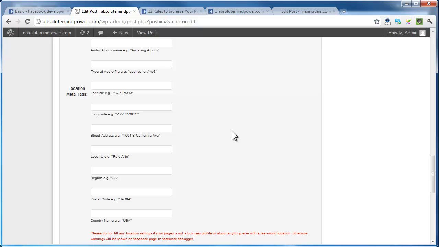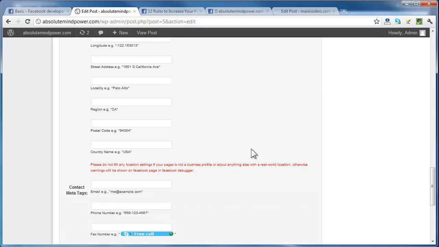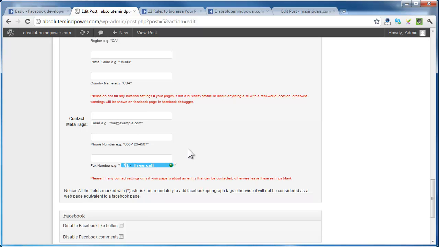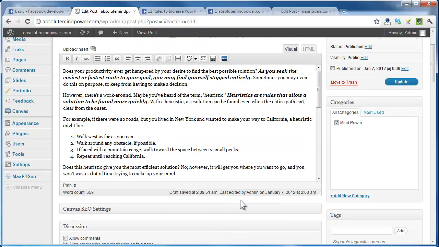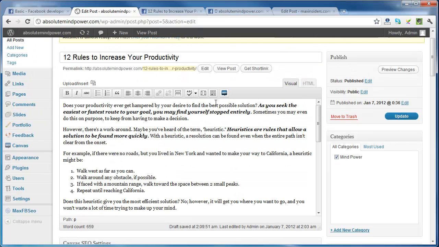Now, this needs to be verified. So if you use it for a company that's got a Facebook page set up with Facebook places, then you can use that to put that in there. And contact details, once again, just make sure that it's an entity that can be contacted, or otherwise rather leave it blank. They're a lot more strict on how this is used. So that's essentially what you will set up for MaxFBSeo to configure it for your blog post. All you do is update that.